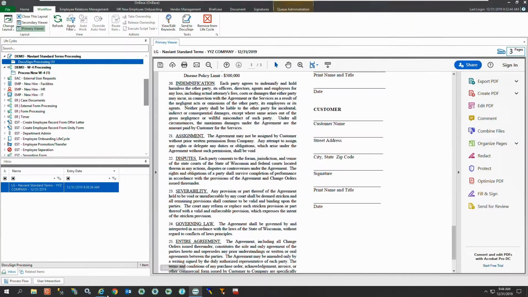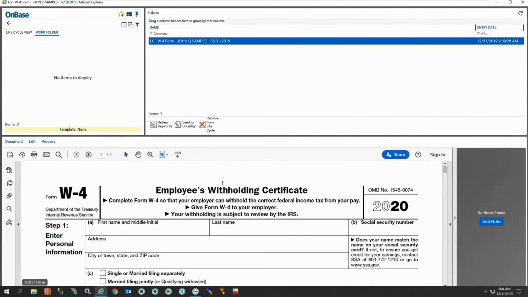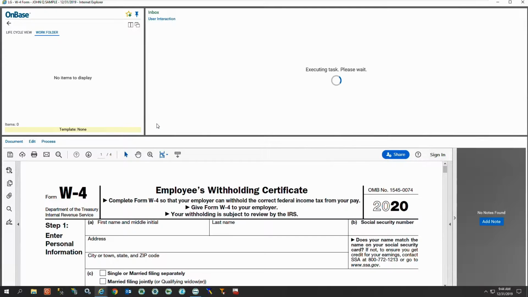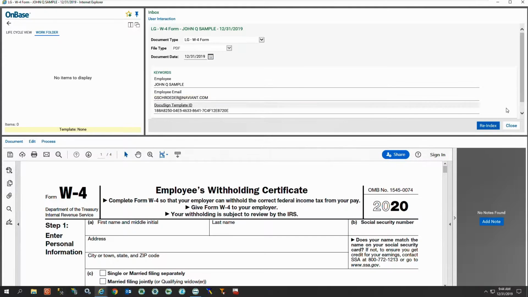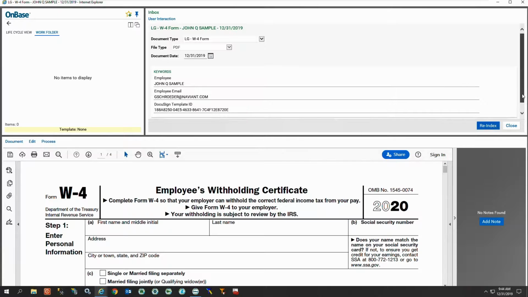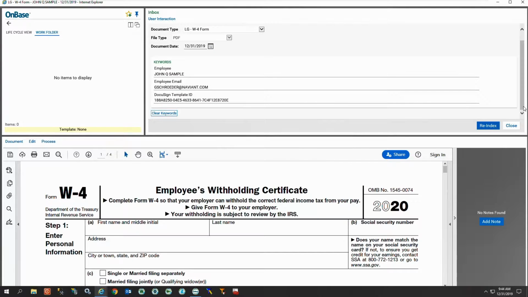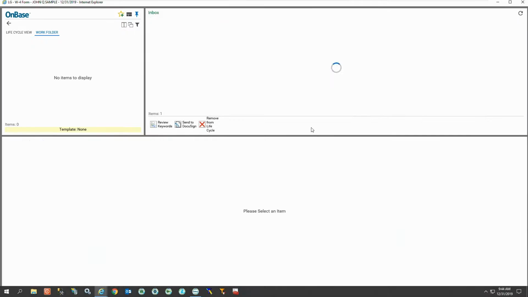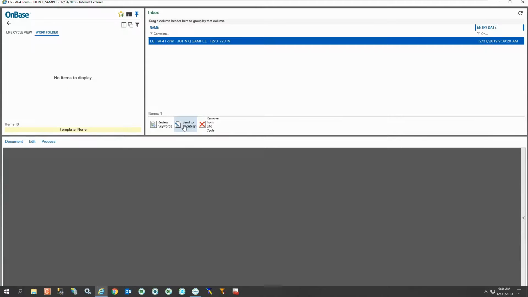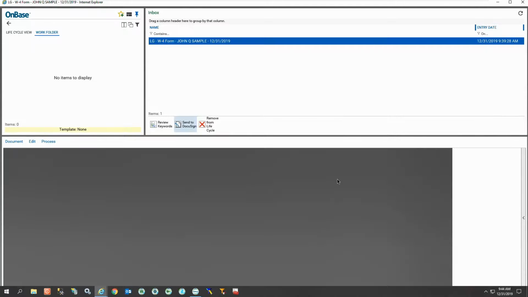All right. So conversely, our web client. Here's just that different workflow queue where I have this W4 form. This is a fillable PDF where, again, showing you the keywords that I have behind the scenes. This is going to John Q sample, again, using my email address. And again, that DocuSign template ID is actually set up accordingly.